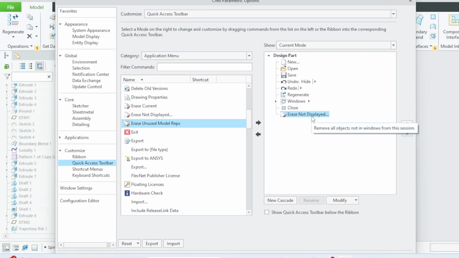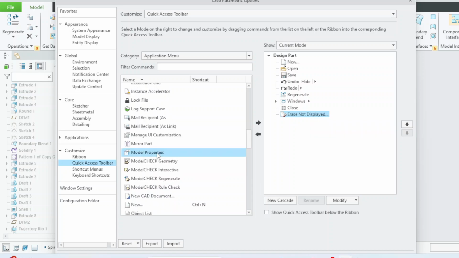This is a very important tool, and you can use it to clear out your RAM if you actually want to see some improvement in your computer's behavior. A lot of people don't know that. And you can also use Model Properties in your quick access toolbar. This is where you assign materials to a part.